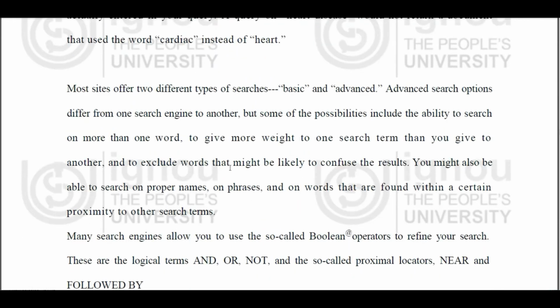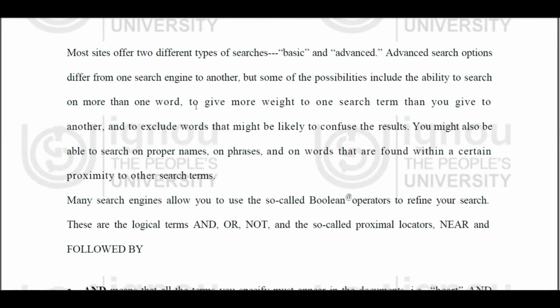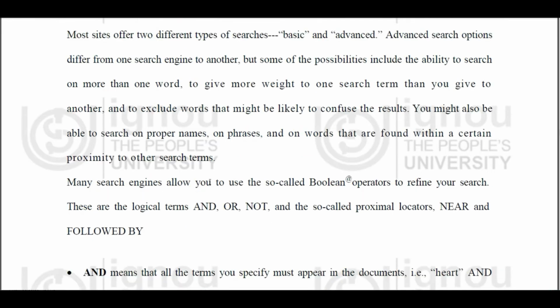Most sites offer different types of searches, basic and advanced. Advanced search options differ from one search engine to another, but some of the possibilities include the ability to search on more than one word, to give more weightage to one search term than to another, and to exclude words that might be likely to confuse the result. You might also be able to search on proper names or phrases, and on words that are found within a certain proximity to other search terms.